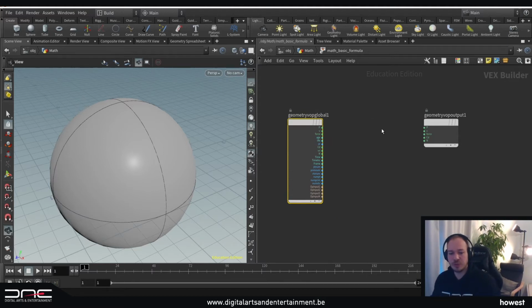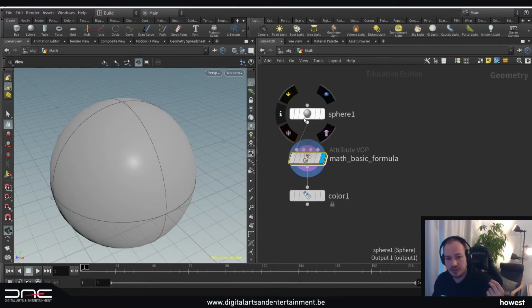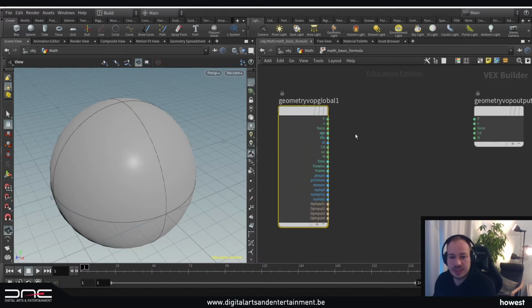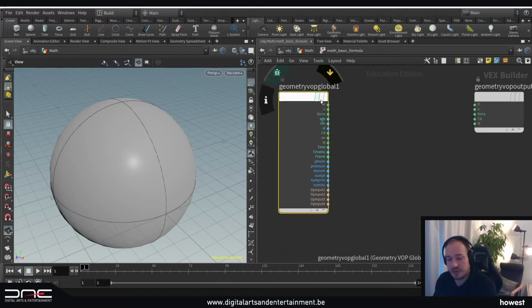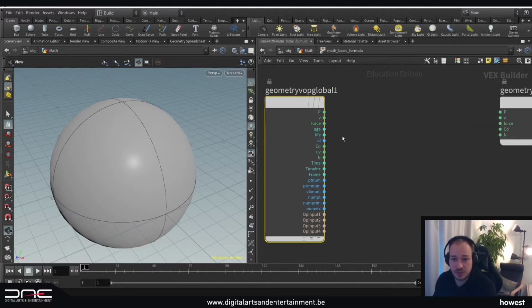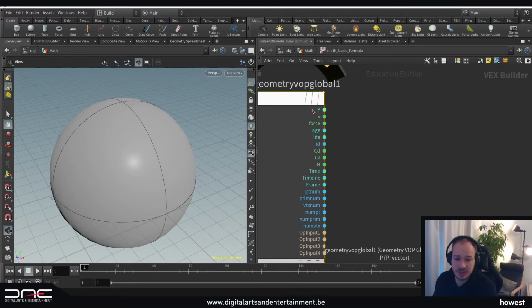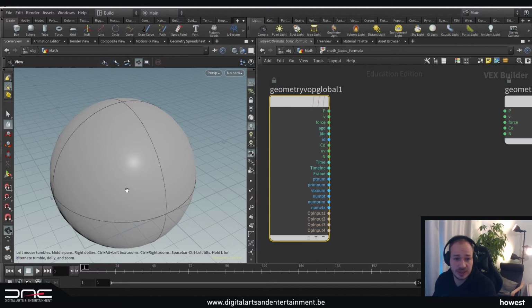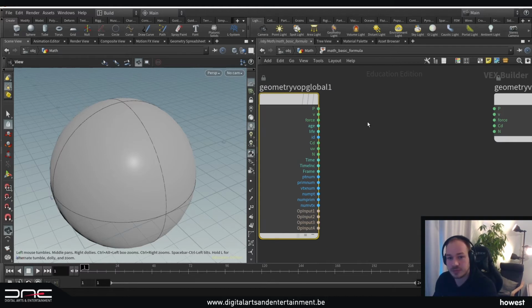So we have this attribute vault, which I tried to show already. This is just a way of coding. So we have in our node here, something goes in and then something comes out. And we can decide what we will do in between. And you can see here on the left, we have a whole bunch of things that we can have access to. For example, P here stands for position. So we can get the position of all the objects or all the points that we feed into our attribute vault. In our case, it's just a single sphere for now.